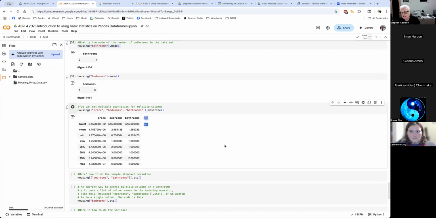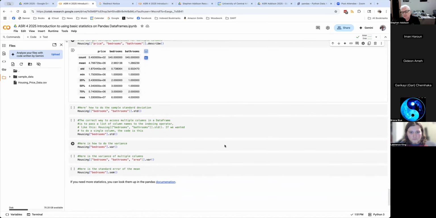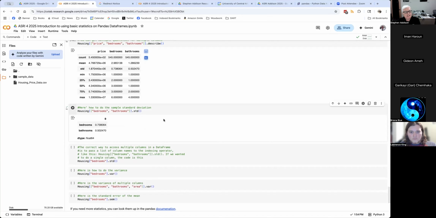What if you wanted just to do a standard deviation? Well, in the next line, I've got the code for how to do a standard deviation. So basically, I've got housing. I've picked bedrooms and bathrooms, and I'm asking it to do the standard deviation. And so you can see it gives me the standard deviations for both bedrooms and bathrooms. And if we wanted that, that would be the way to do it.